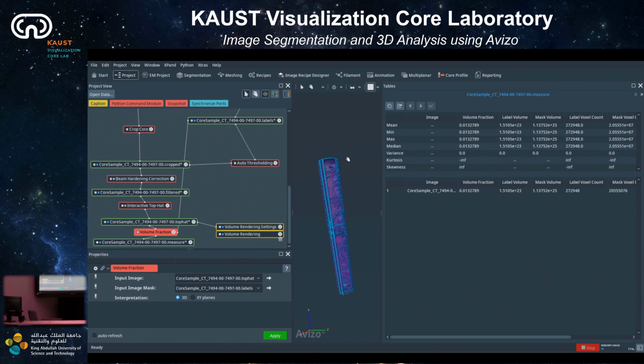Yeah, we can just attach volume rendering. You can see the pores, and you can even label them to have different colors for each pore. Yeah, okay. So that's the quick volume fraction, and now we can go back to everything.